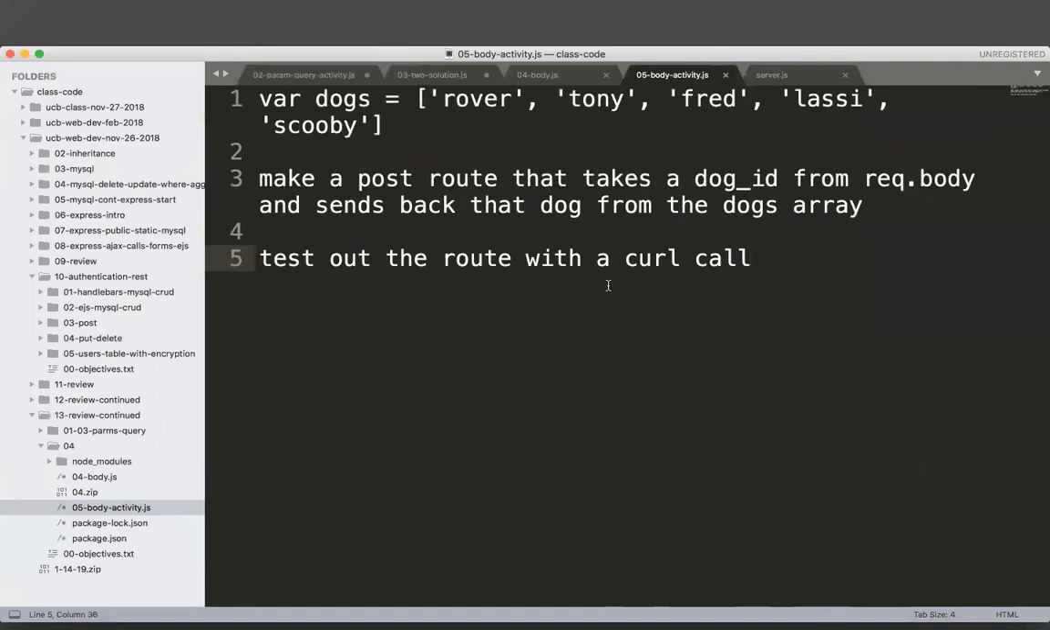So I sent this out in the Slack. You're going to make a server.js file with var dogs at the top. And you're going to make a post route that takes a dog ID from the body and sends back that dog from the dogs array. Test out the curl call, because you can't test it in the browser since you can't hit POST routes in the browser. So this is your activity.